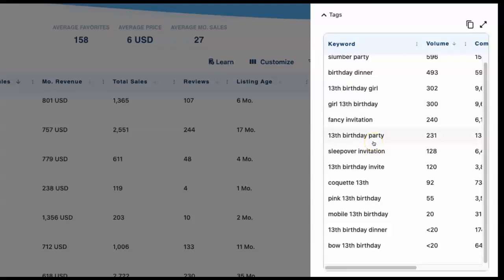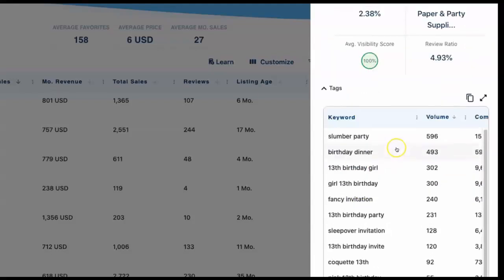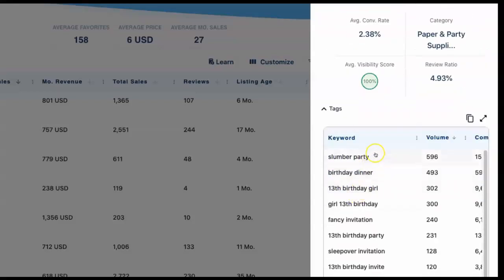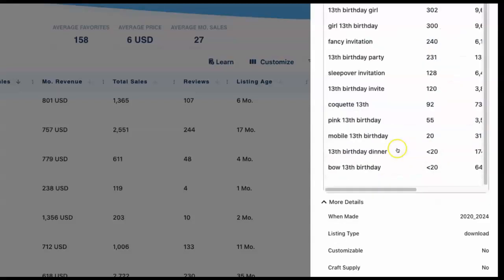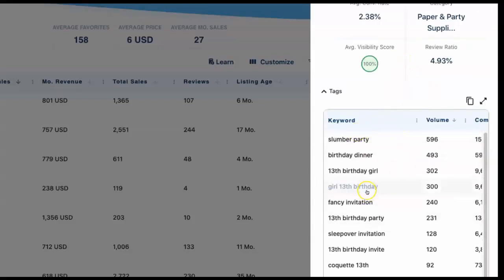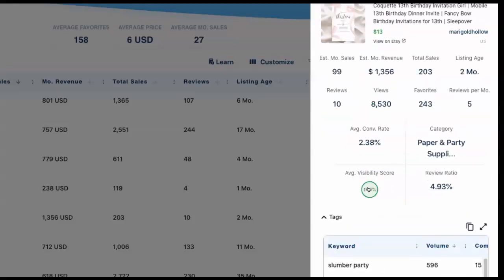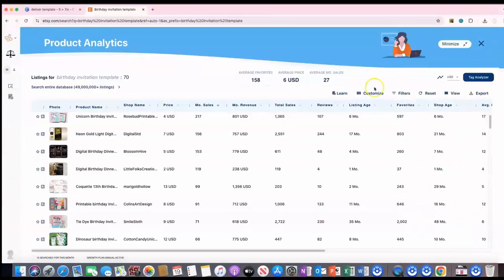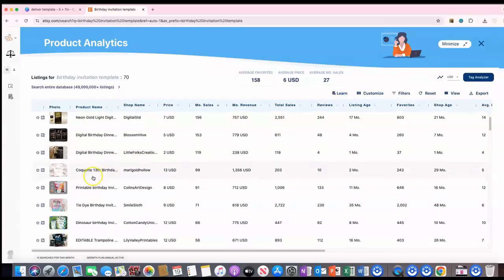Like I said, if you have no idea where to start in terms of tags for your listing, or you don't know what to put in the title, this is a good place to start, as long as it is relevant and applies to your actual product. So if you have a birthday invitation for a 13-year-old, for a slumber party, these would be perfect. For my template, even though they could use it to create a birthday party invitation for a 13-year-old, that's not necessarily what I'm selling. So let me just look for another invitation just to get an idea.